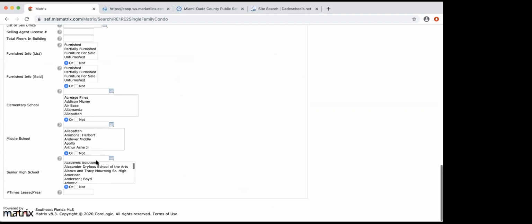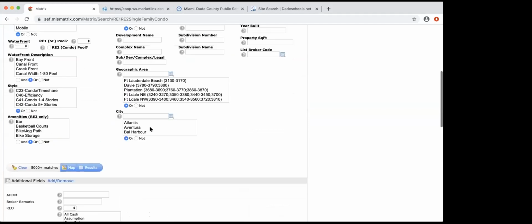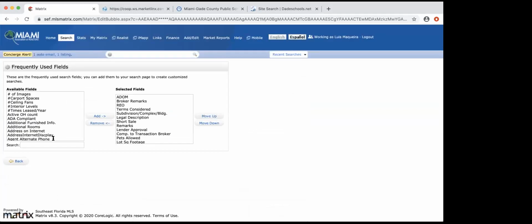That's the number of times leased per year. There's another one that's also a criteria. Watch.